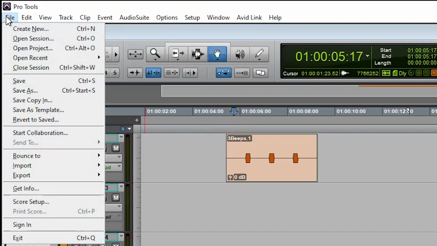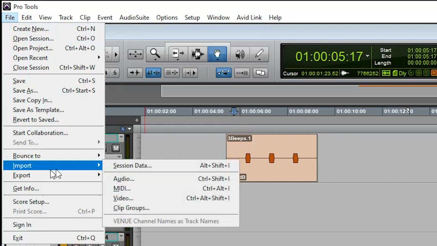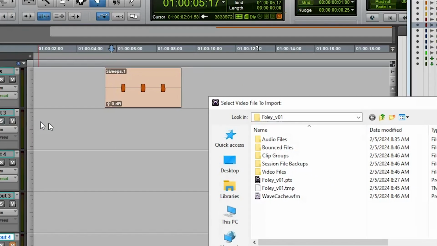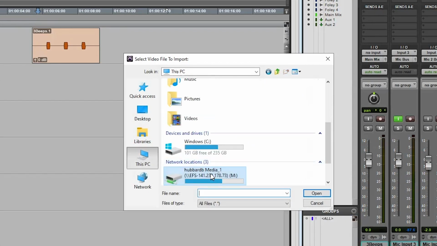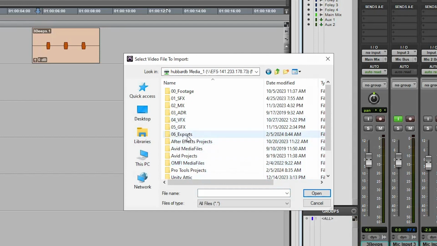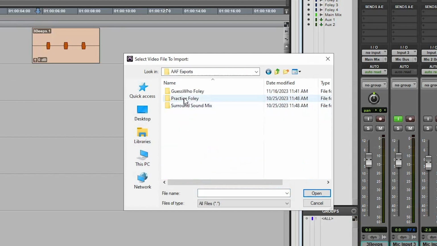Then input the video file into the Pro Tools session. Go to File, Import Video, navigate to your AAF exports file located within your exports folder on your media drive, click into the Avid Media Files folder, and locate the MXF video mixdown file. This is the file that has the extension .mxf at the end of it.